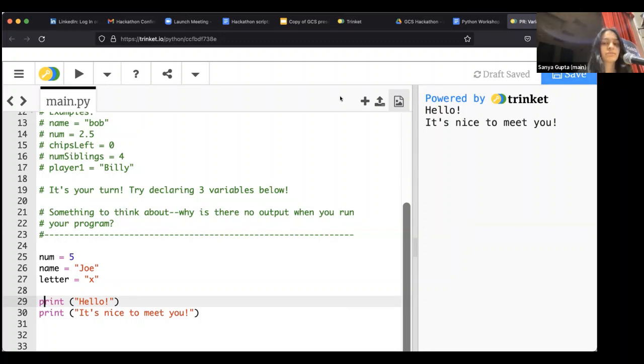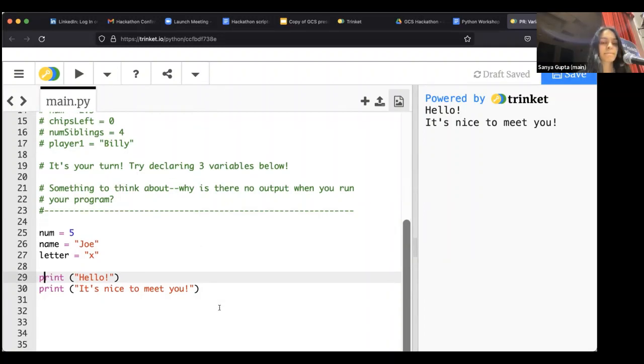Okay, so I think we can move on to printing variables now.